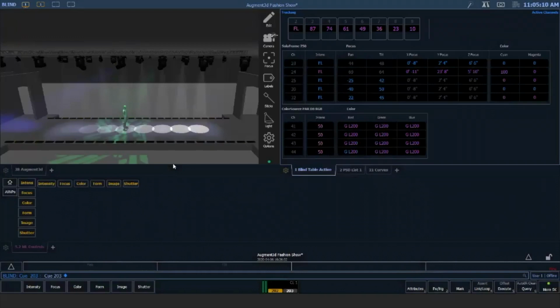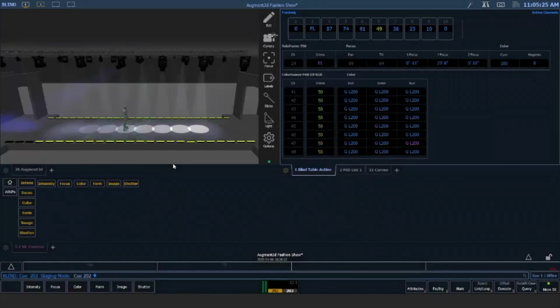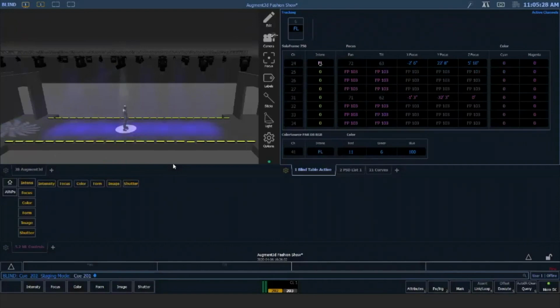So I'm in blind Q203. If I enter staging mode now, that information that was in the buffer is applied. From here, if I say last, we're still in staging mode. So I'm looking at what is in the buffer on top of the data that's in those queues. And I can apply this anywhere I want.